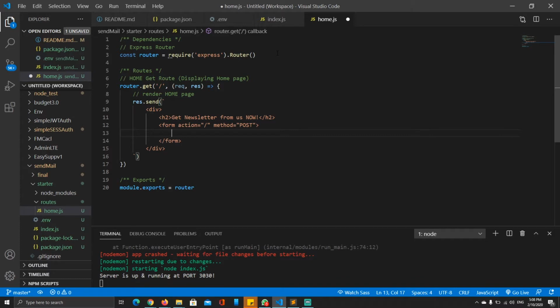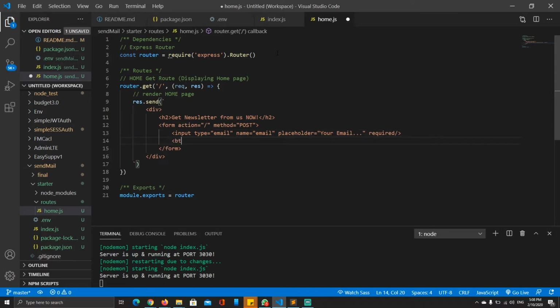Inside of the form we're gonna have two things. We're gonna have an input, self-closing, with type of email, maybe I'll just put required, and name of email also, and I'm also gonna put a placeholder equal to your email. Simple as that. And then we do need to have a button also, with a type of submit, and then close the button.